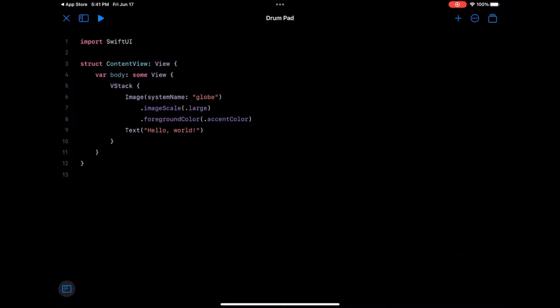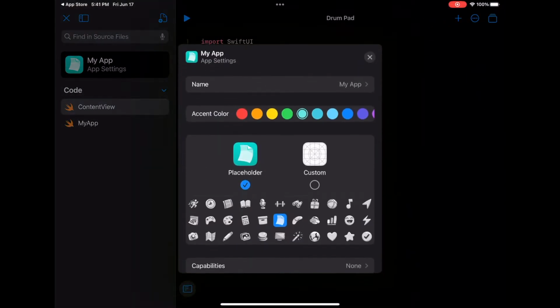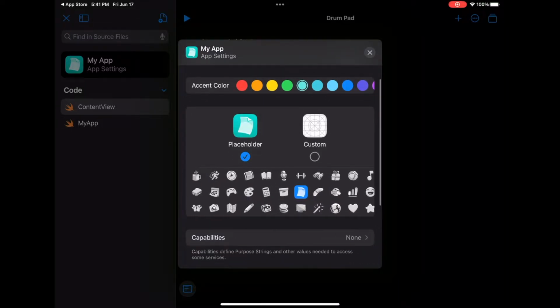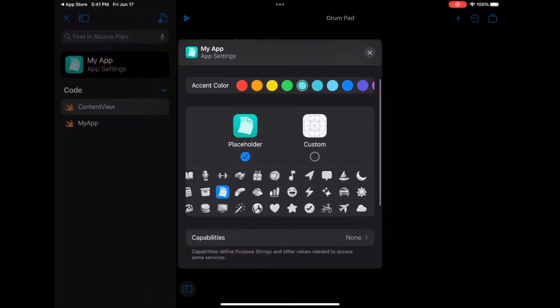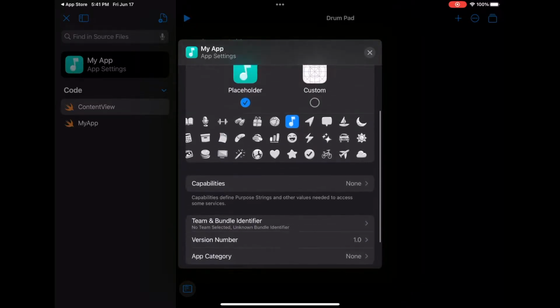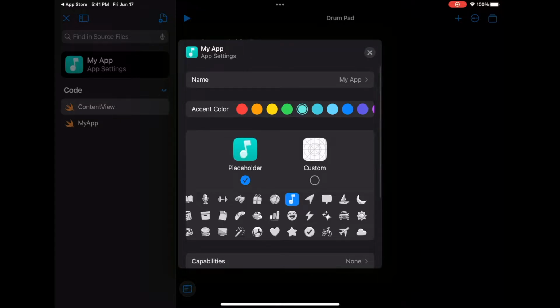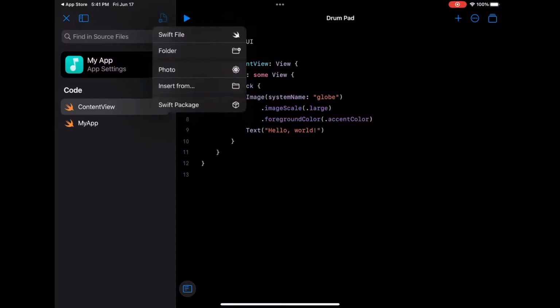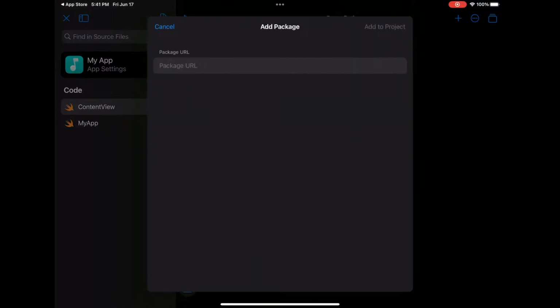And now this has a nice little app for you. You can click on that app and change the settings. So I always like to change the app icon to something fun. So I'm going to do a music note here. And then everything else you can keep the same, unless you plan on uploading this later to the App Store.